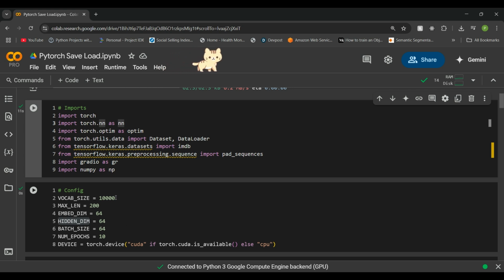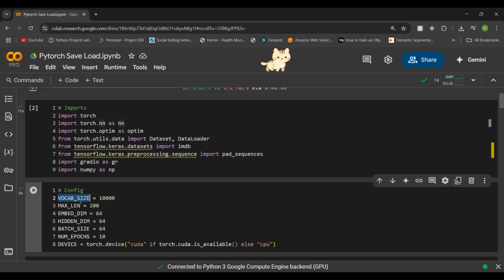If you remember in our TensorFlow video, we did the same thing where we defined the vocab size and the max length, but here we are defining additional parameters. The additional parameters are nothing but those needed to build the model which we are going to build using PyTorch, such as the embedding dimension, hidden dimension, what needs to be the batch size, number of epochs we need to train, and then the device.